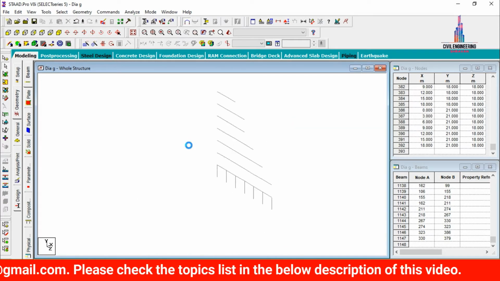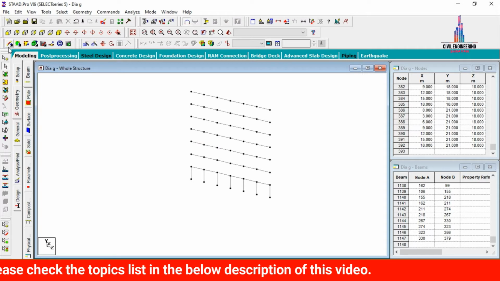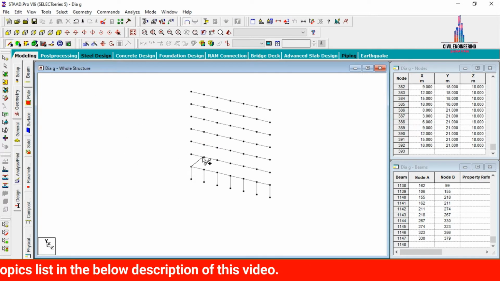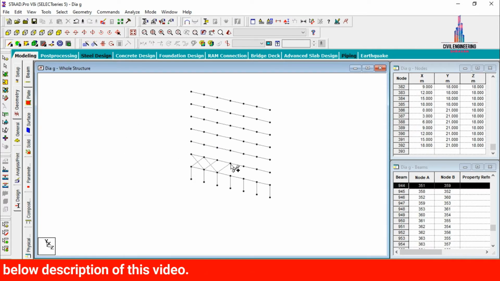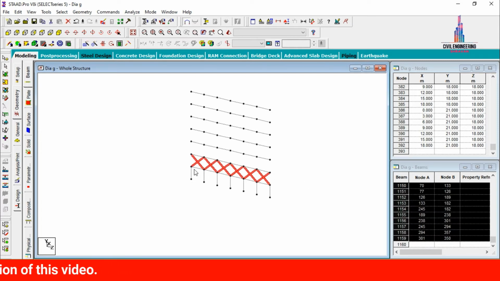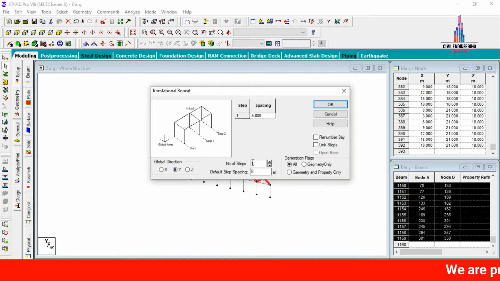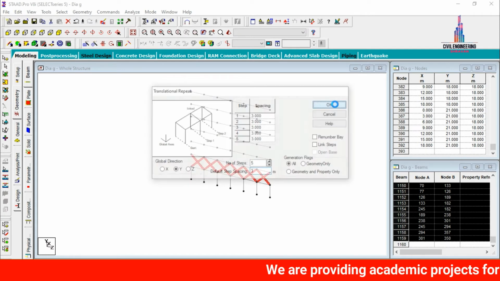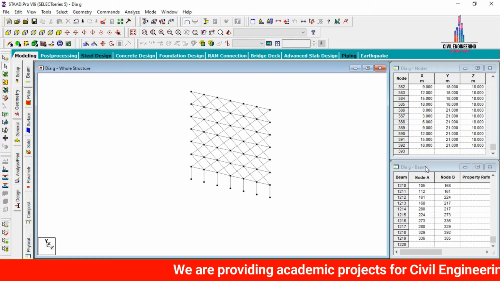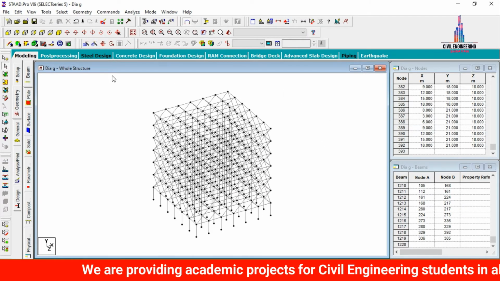Again we have to rotate this section. Again select the beam sections. Again we have to add the diagrids here. Now we have to select all the diagrids at the first story. Go to translational repeat in the Y direction. The number of steps is 5 here and each step will consist of 3 meters. Click on OK. Now it will copy your diagrids to the remaining stories. So click on the whole structure command.